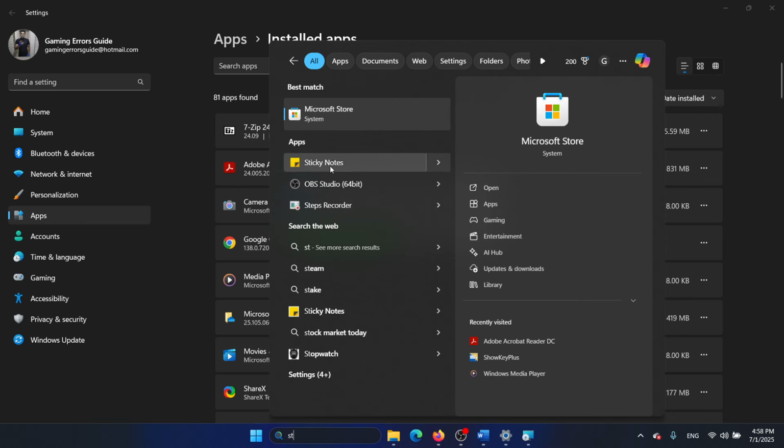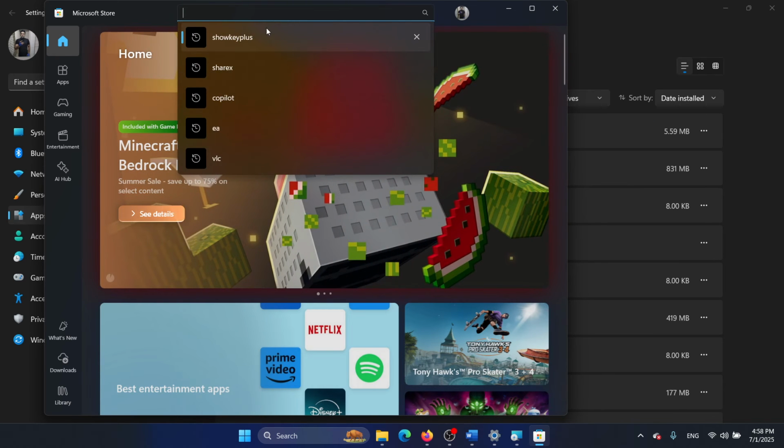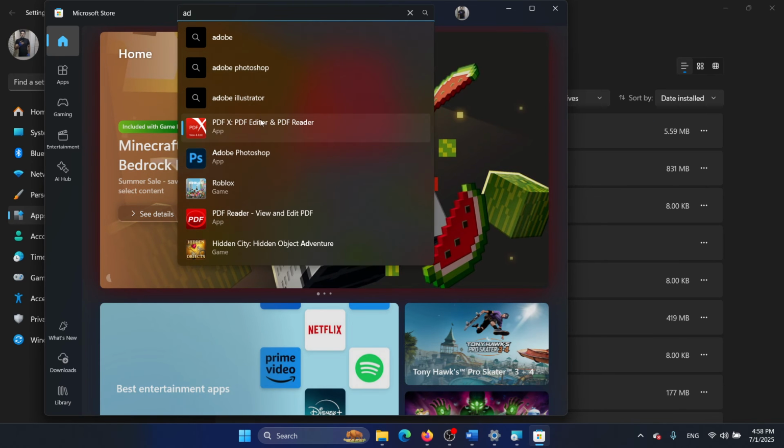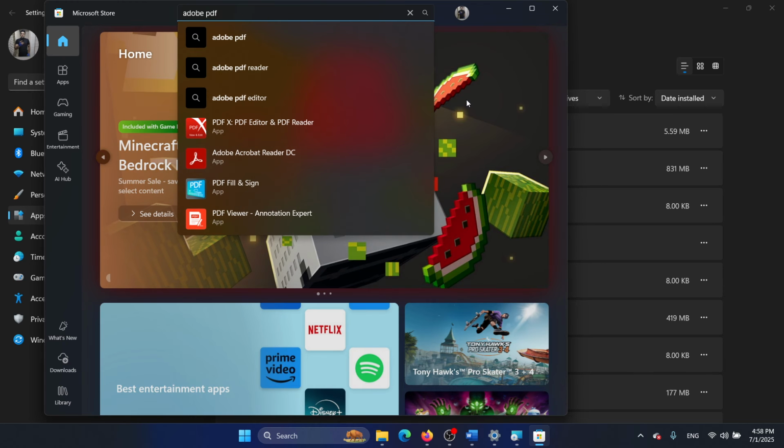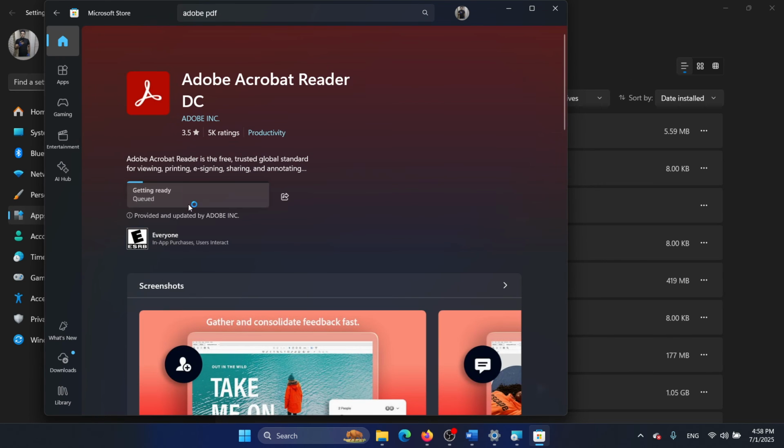Search for store in the Windows search bar and open the Microsoft Store. Now search for Adobe PDF Reader and then go to that app and select install and let it install.